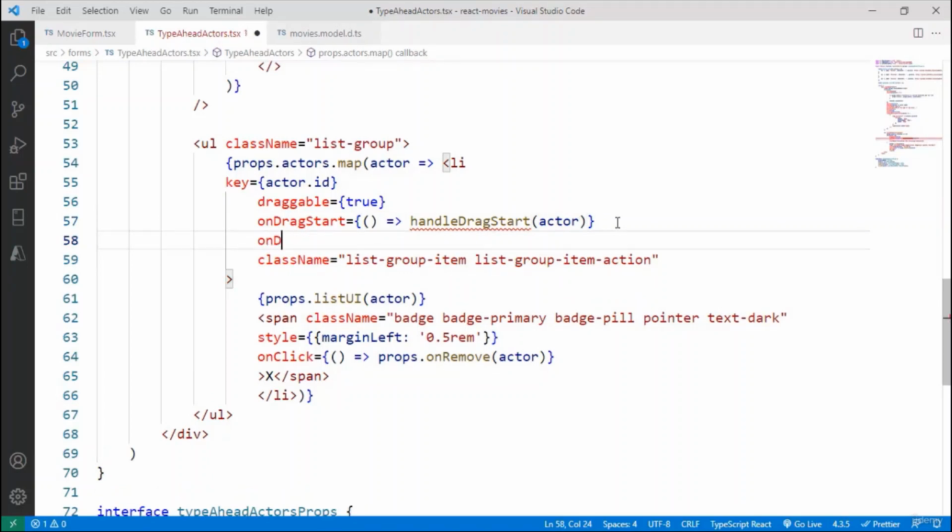Then I am going to say on drag over, and this will allow me to execute a function when one element of the list goes over another element of the list. The idea is that as we are dragging actors across the list, we need to reorder the array of actors of our type ahead actors component. So let me say here drag over, and again I will pass the actor. And now let's create these two functions.